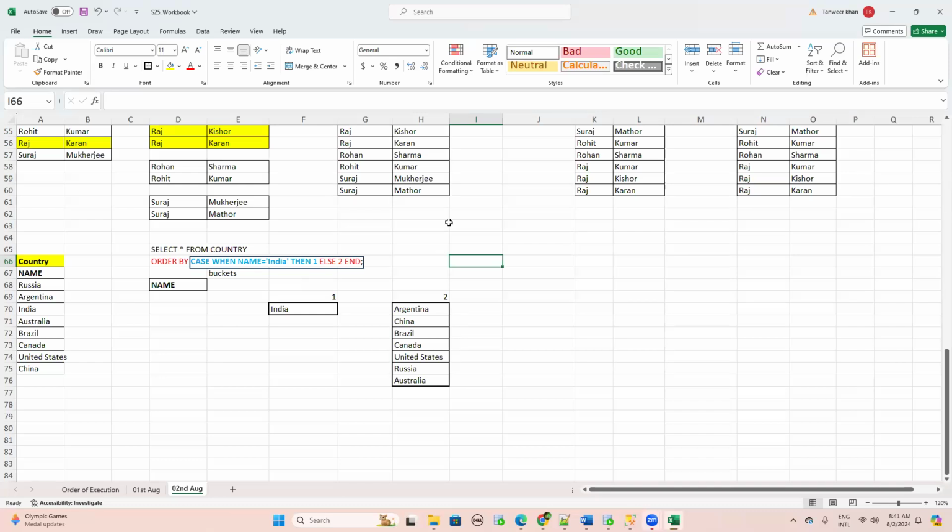Yes, sir. So now your SQL engine will read this query in this manner: select star from country order by buckets. At the back end, your engine will read this query in this manner. Now, after this, have you written ascending or descending? No, we haven't. So what is the default order? Ascending order. So the engine will treat it as: I have to sort these buckets in ascending order.